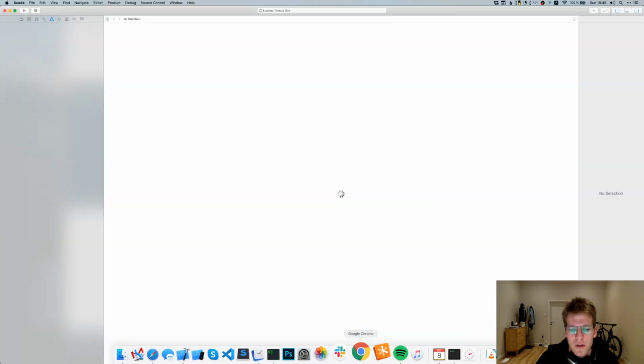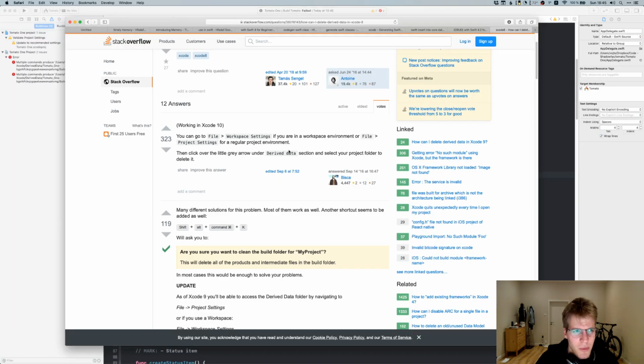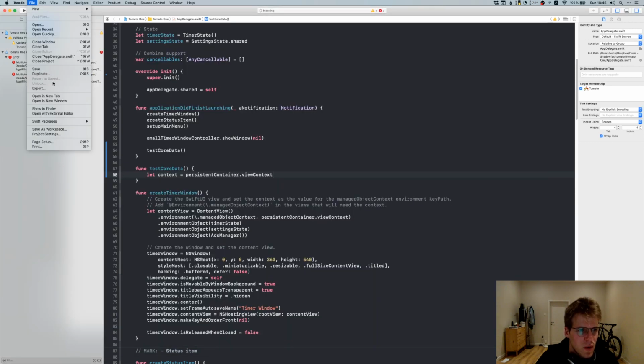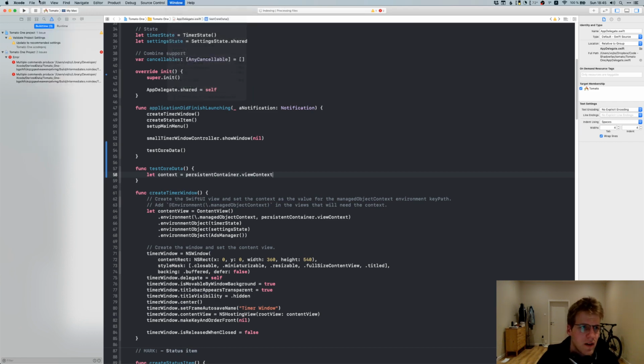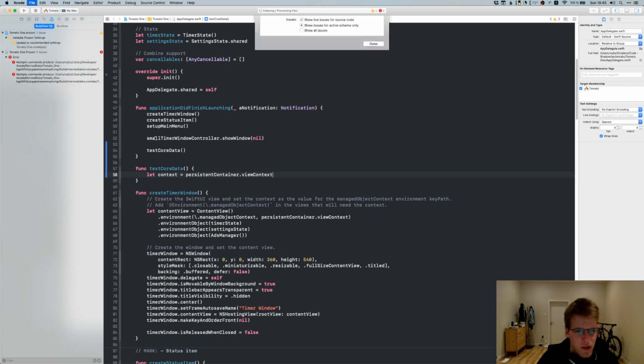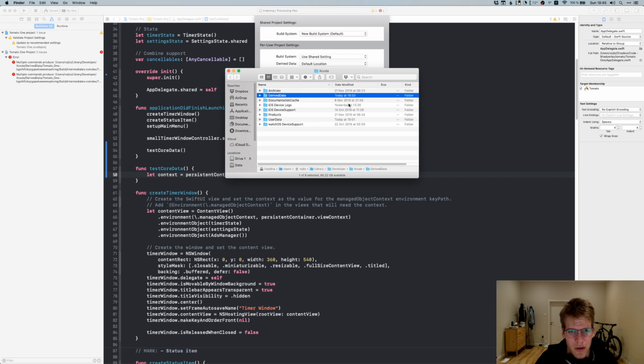Oh, this computer is slow. I think it's because my Dropbox is currently syncing all my code, but that's fine. So file, workspace settings, there isn't something like that. Workspace, come on, maybe I have to go file, project settings. Here we go, this is derived data. Let's get rid of that, just like that.